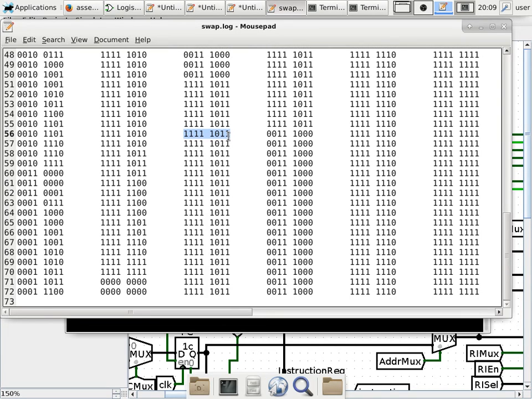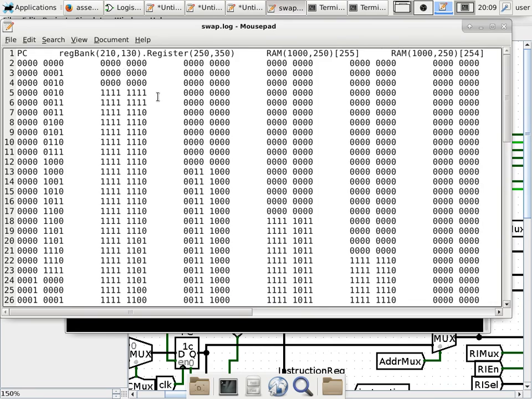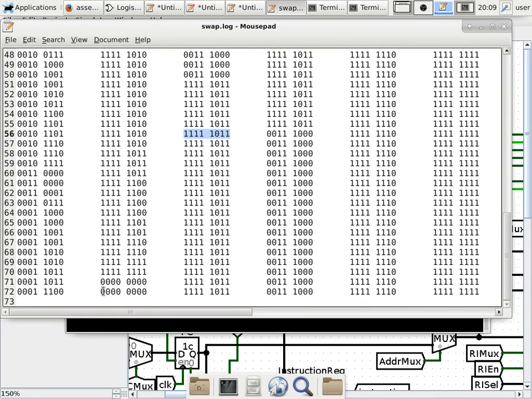What about the stack pointer? Did the stack pointer get balanced? It started off with a value of 0. It ended with a value of 0 as well. So the stack was balanced. So all the indicators are telling me that this program does work correctly.